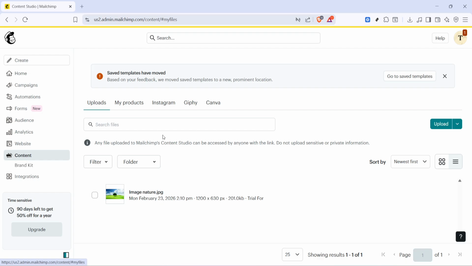Once you're in the Content Studio, look for the Upload option. Clicking Upload will open your computer's file picker. You can browse to the folder where your PDF is stored and select it. If you prefer, you can also drag and drop a PDF directly into the Content Studio window. Both methods work the same. As the upload begins, you'll see a progress indicator, and when it completes, Mailchimp will show the file in your library with its name, file type, and size.